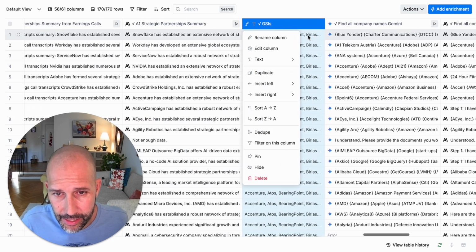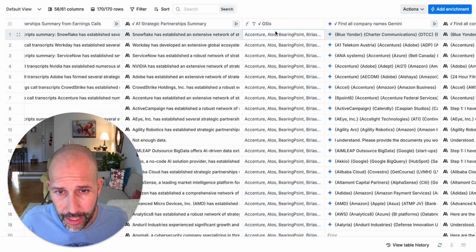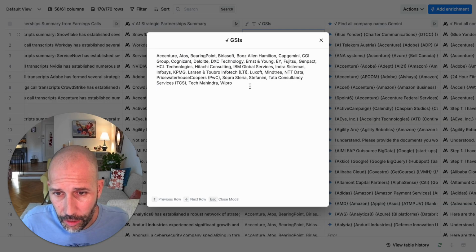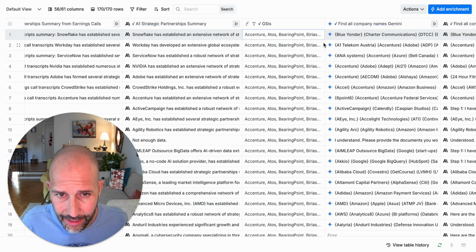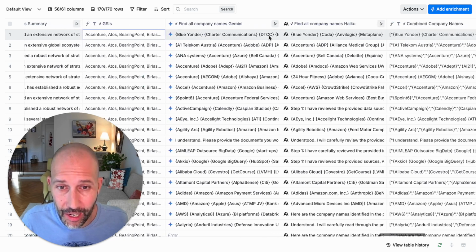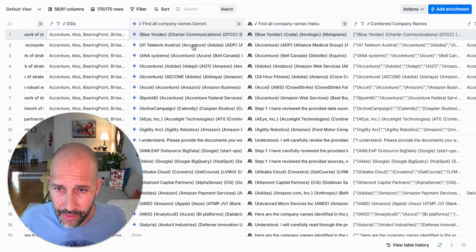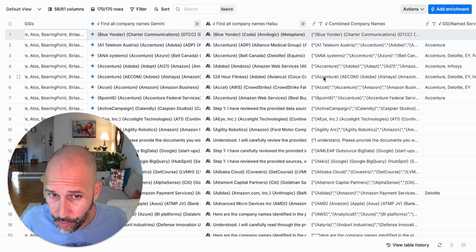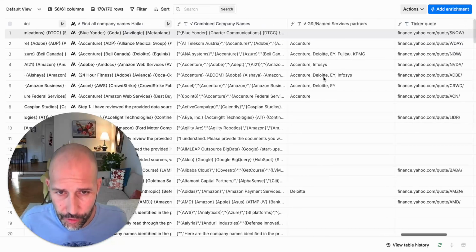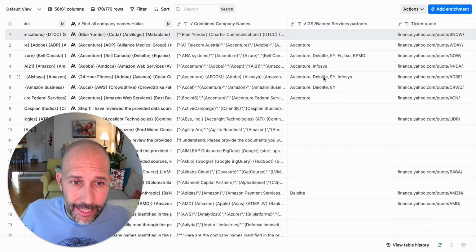Then there is this list of GSIs, global service integrators. I have a list of global service integrators that are interesting for the client, and we want to know if those global service integrators are mentioned in any of the documents. And this is the way I built that. It actually involves 2 LLMs and quite a few formulas, and I will go into detail on why I did that.